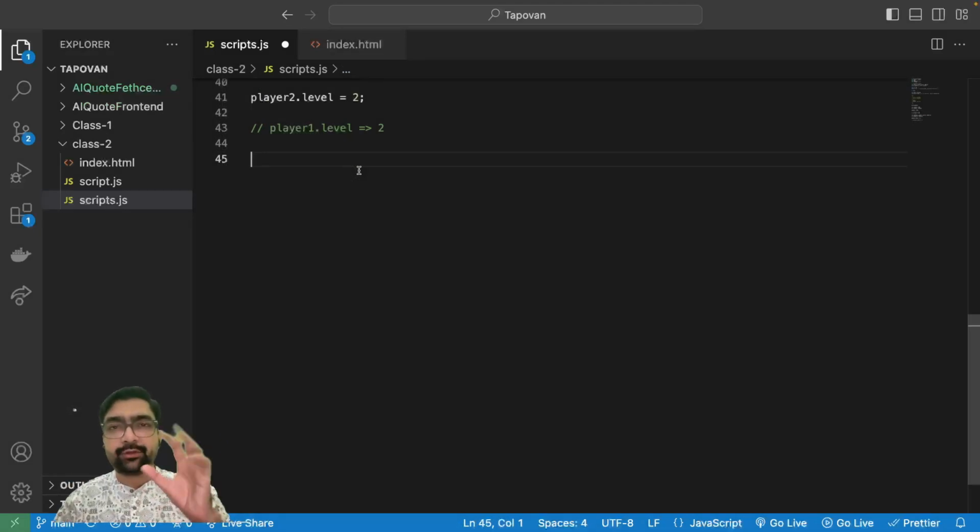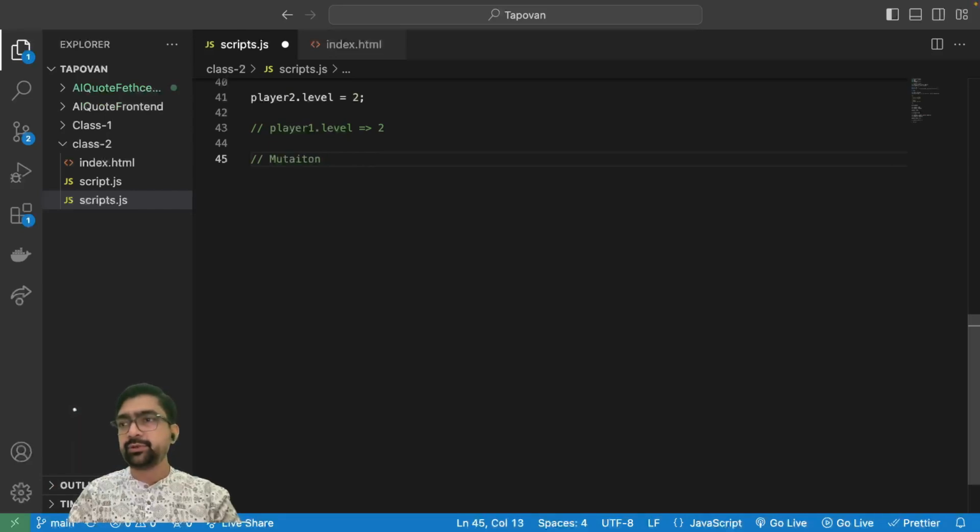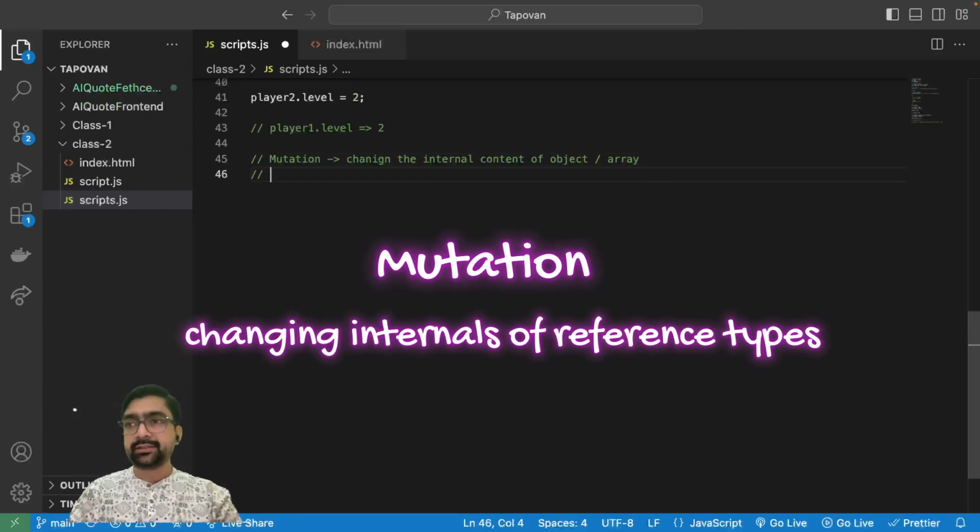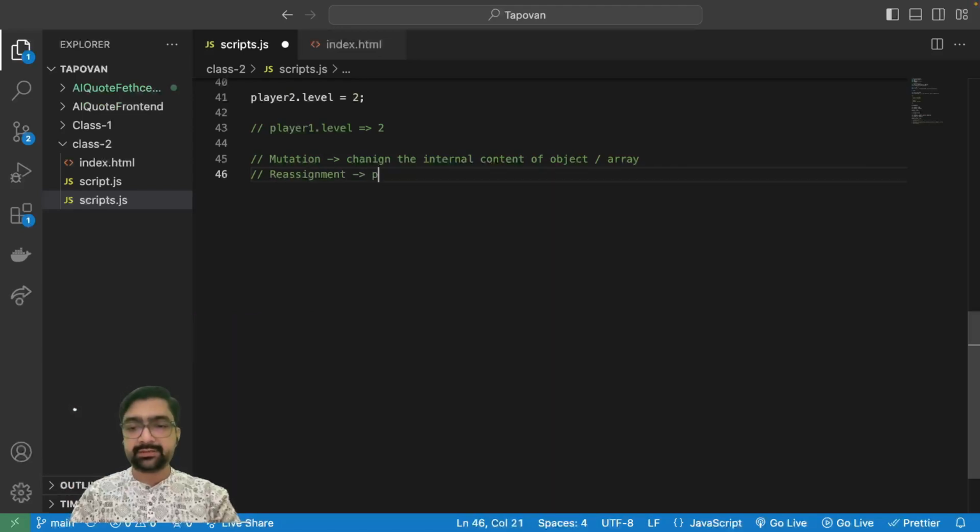All right, now that we have discussed copying reference types, there are two important jargons that come into play. First is mutation. What does this mean, my dear friend? It means changing the internal content of reference types, which are our objects and arrays. The second jargon that we should be aware of is reassignment. What does it mean? It means pointing to a whole new object or array.